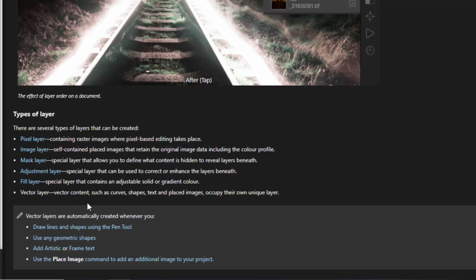Now vector layers contents such as curves, shapes, text and placed images occur in their own unique layer. Certain things will automatically be made into layers like text. If you add text, it will automatically add it as a vector layer, even if you're trying to do it to a blank pixel layer. The program will make a new layer for that text.